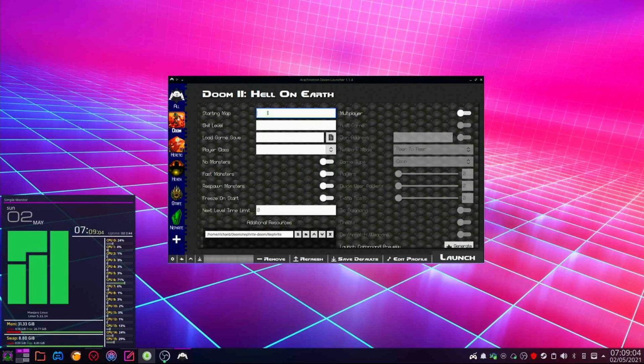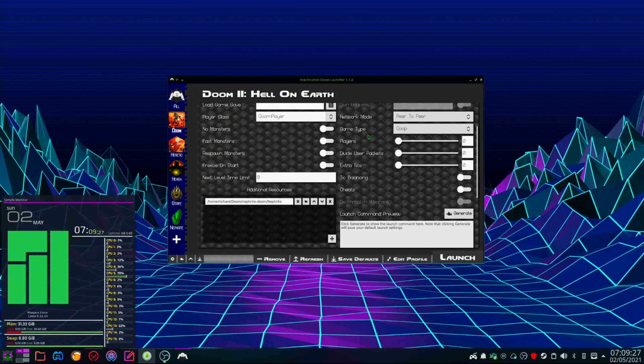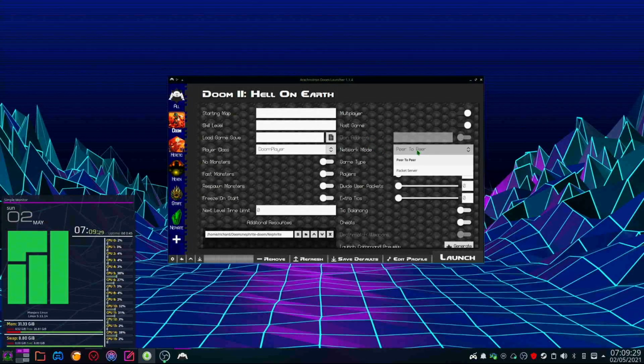You can also set up many other game properties, like a map you want to start and a skill level. You can choose a player class, so it's got Doom player here for Doom mod. You can also type in a custom class if you're playing a mod that adds other classes, and then we've got other properties as well, like no monsters and stuff like that. Finally, for multiplayer, you can turn this on and put in the IP you want to join, or you can swap to a host, and generally these default settings are fine.